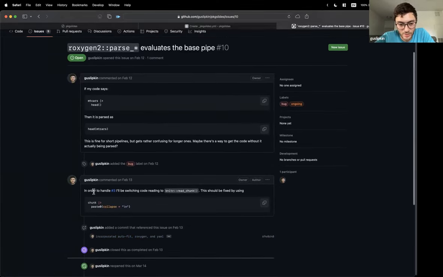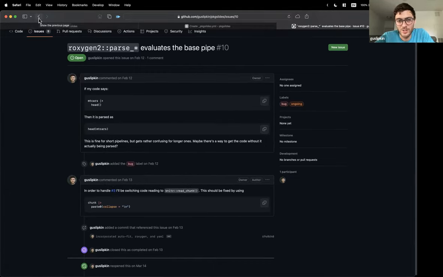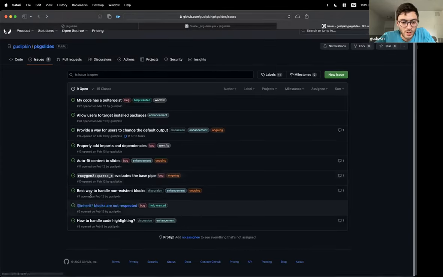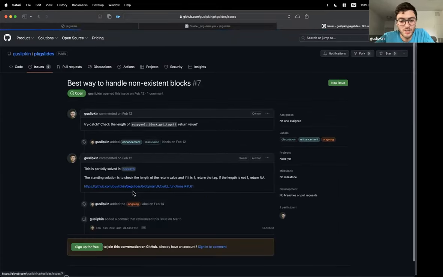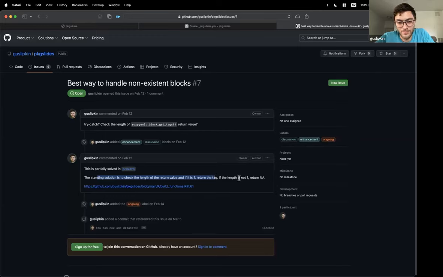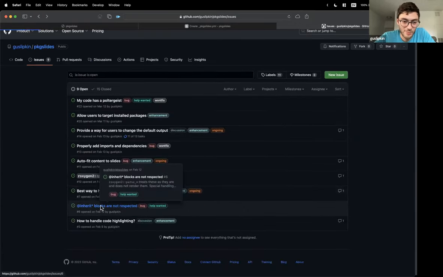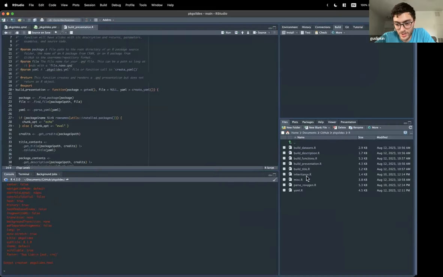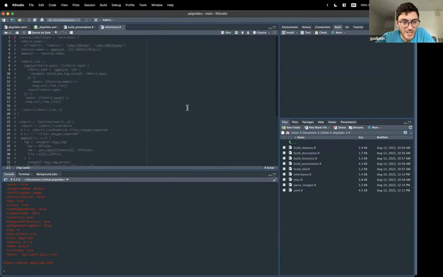But again, if I can switch to something else to read in all of the code, then I don't have to worry about it as much. And I don't remember what my solution is for dealing with this at the moment. Handling non-existent blocks. If I query for a block that doesn't exist, what should I do? Right now, I'm just checking to see what the return value is. If the length is not one, it doesn't exist. Inherit blocks are not respected. I do have some code sketched out for this, but nothing that works quite yet.